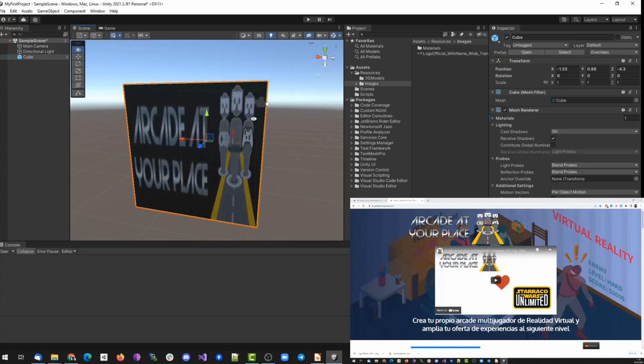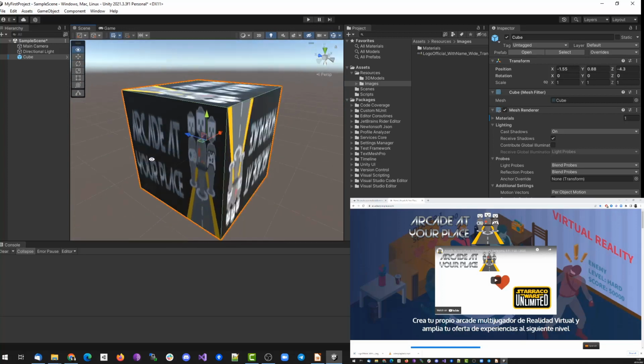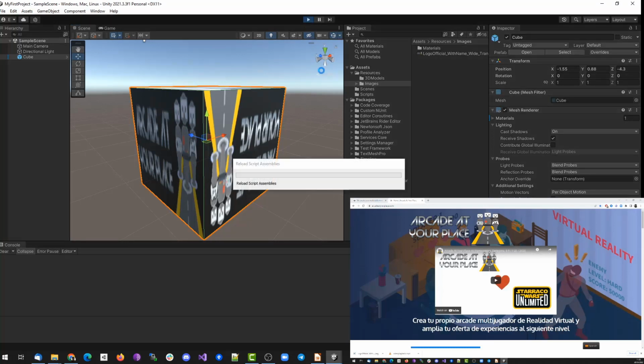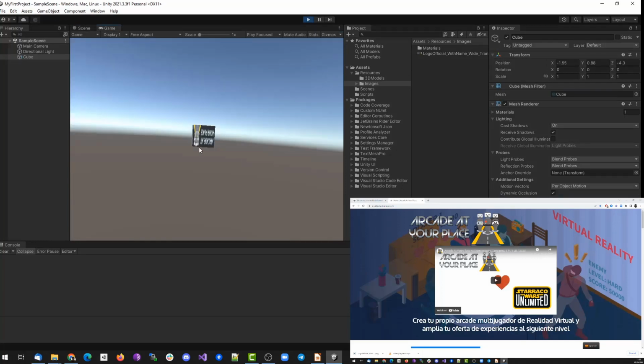Okay? This is the most basic example that you can do: taking a resource from the internet, an image, and applying it to a 3D model, in this case this cube. Okay, if you happen to press play, you have the cube with the new texture of your image.